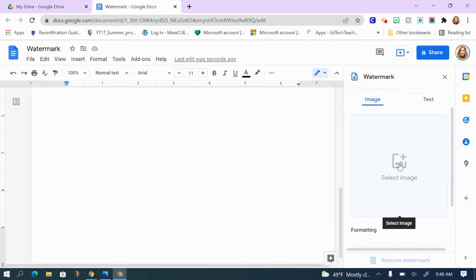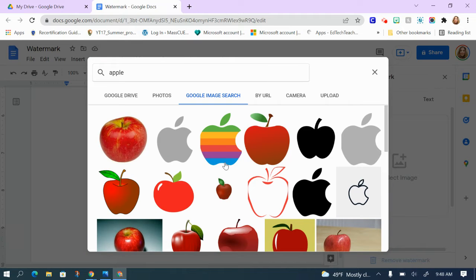So we click this select image area, and it's going to pop up our traditional menu for inserting an image in a Google Doc. You can choose an image from Drive, from your photos. Right now I have one of an apple from a Google image search, but you could also use your camera or upload one from your device, whatever is your personal preference. If you have a school logo or a district logo that you've downloaded, you can use that to upload as your watermark.